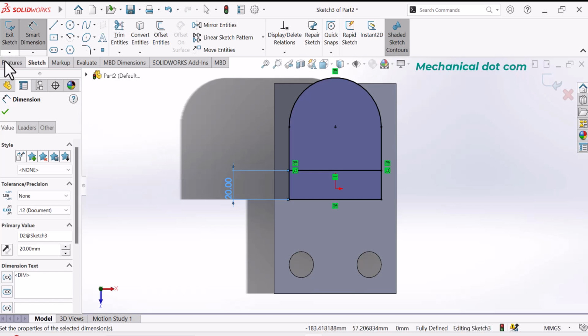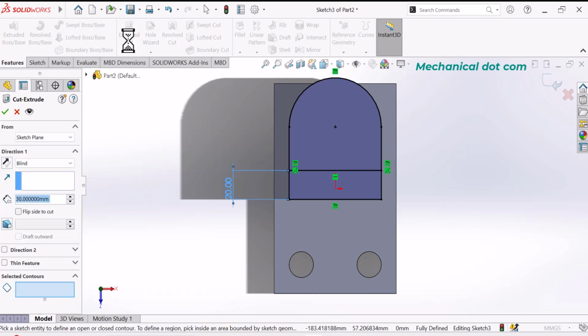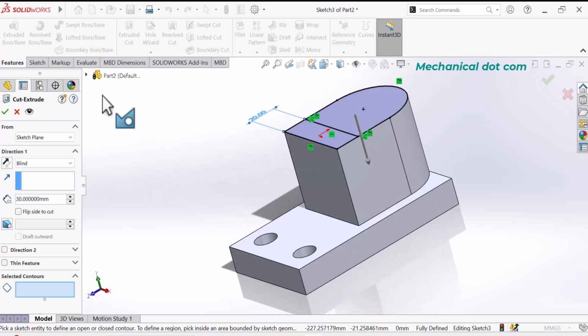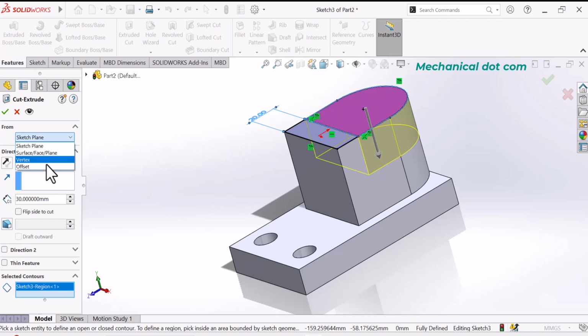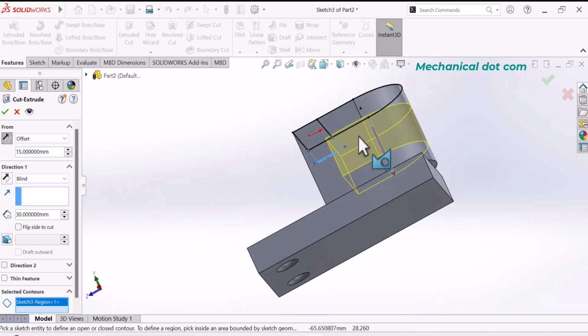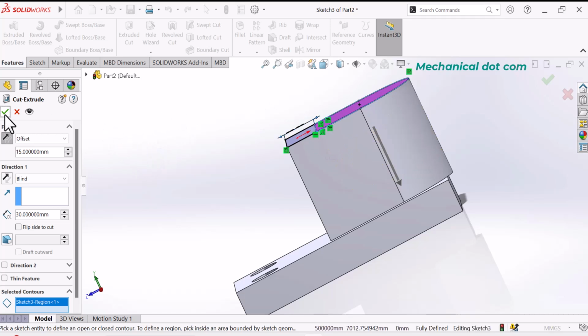Now go to Features and select here Extruded Cut. Select here Blind and type 30 mm. And also in the selected contour, select this face and select here Offset and type 15 mm. Reverse the direction. See, you can now clearly see which part is going to be cut. And now click OK.